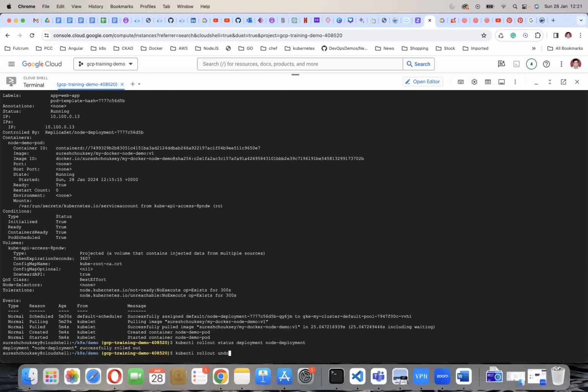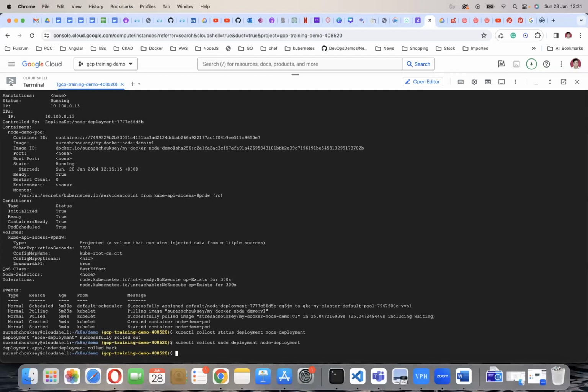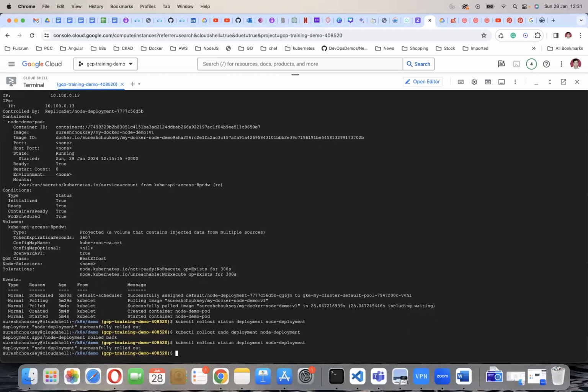So what happened in the first rollout? Rollout is successful when all the versions are deployed. We will check sequentially. First of all, I need to check: rollout undo deployment node deployment rollback. Now again status. So the rollback, how can we check?